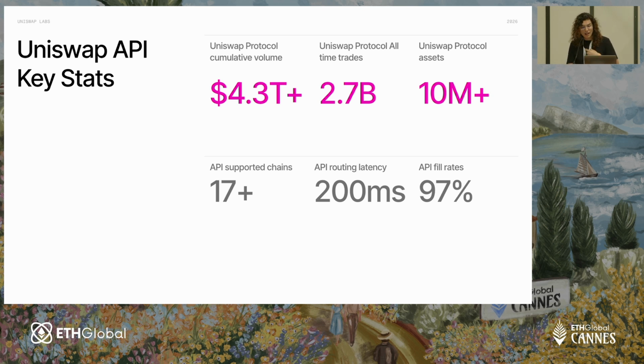And then talking about the API itself, we support more than 17 chains, routing latency of 200 milliseconds, and fill rates of 97. For this hackathon, we have a limit of 3 RPS. If you need more, just let us know, and we can raise it if you need.